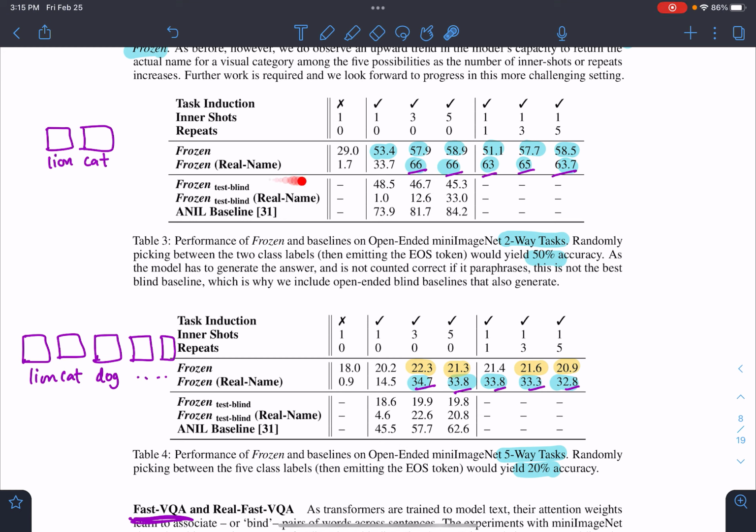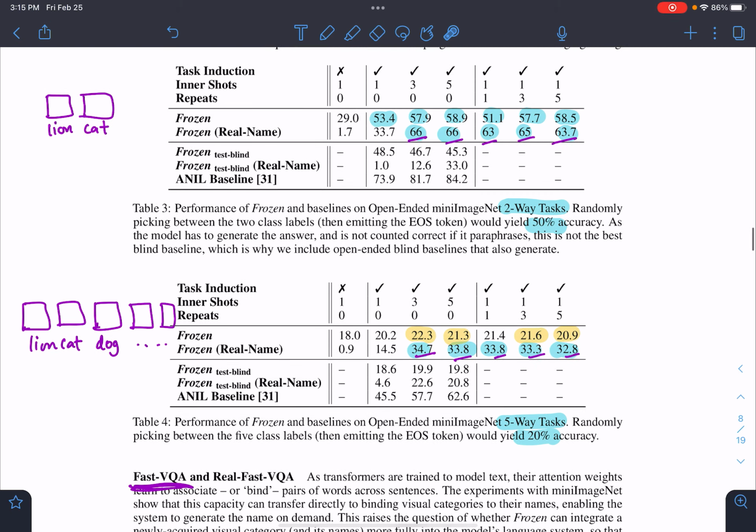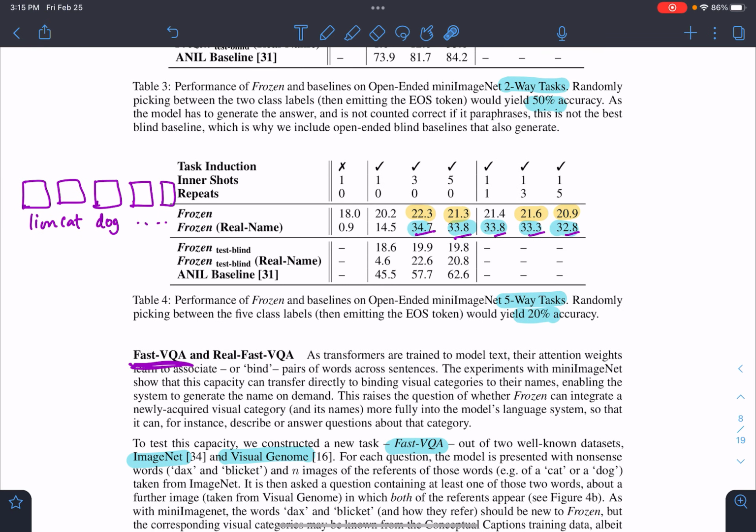So here what we can see is that with the number of shots, it does increase a little bit but not much. So I don't know how important the shots are. This is for 2 ways, there are 2 classes. This is for 5 classes, the random is 20%, and here also it's the same. It does improve. So this is like the prefix tuning, and this is like with the visual encoder. So it's better than the prefix tuning.